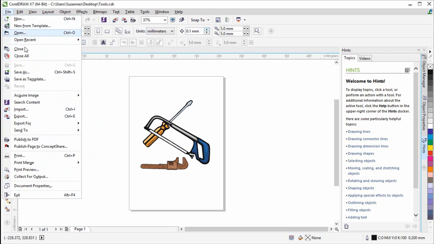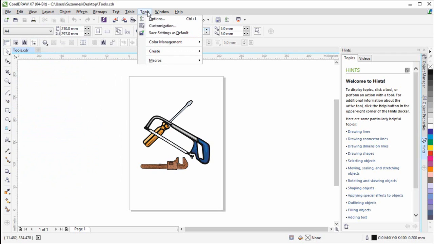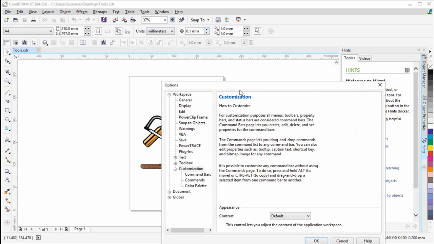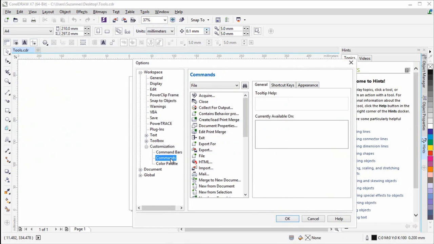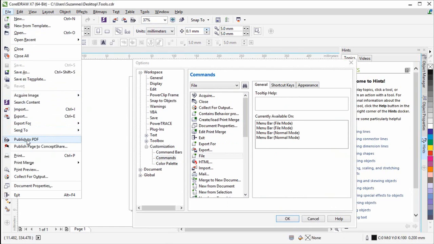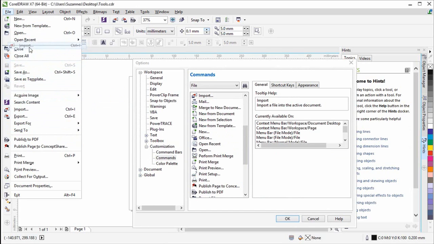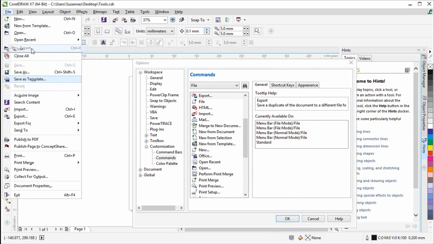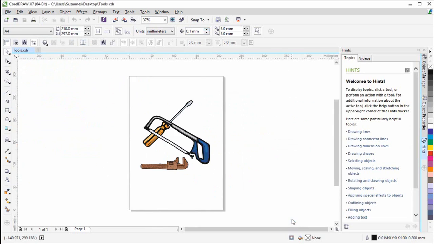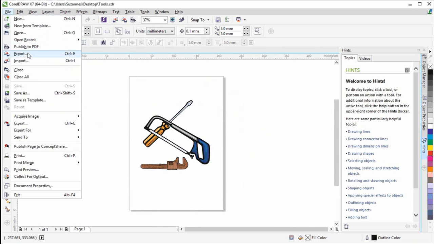Now, to move commands within a menu, go to Tools, Customization, and just simply click on Commands. Once this has been selected, you can go to a menu, choose a command, and just drag this up into a different position. So I'm just going to drag these up here. Now, you're not actually seeing anything happen at the moment, but once I say OK, and I go back to the menu, I now have Publish to PDF, Export and Import at the top of my list, together with Open, Open Recent, Close All, etc. And I do find this personally a great time saver.